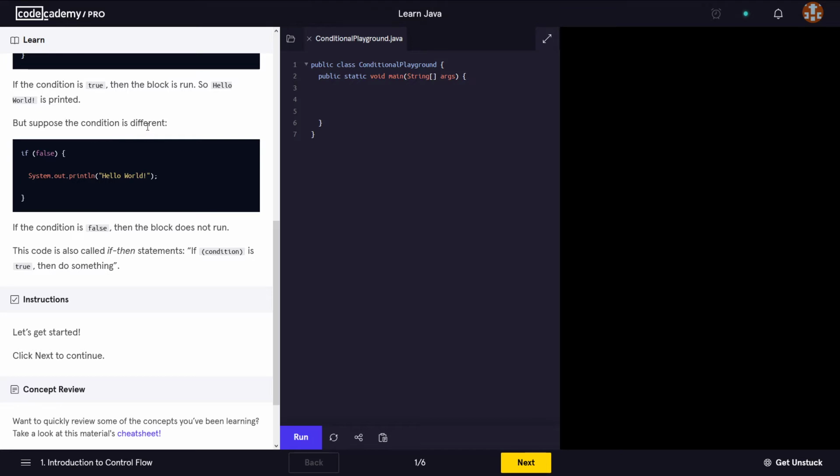But suppose the condition is different. If false, then system.out.print hello world. If the condition is false, then the block does not run. This code is also called the if-then statement. If condition is true, then do something. So if this condition is true, then do something.